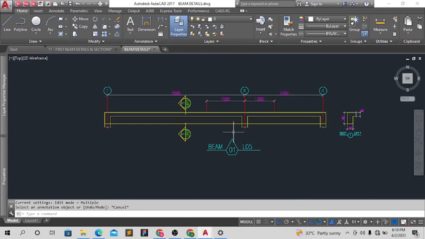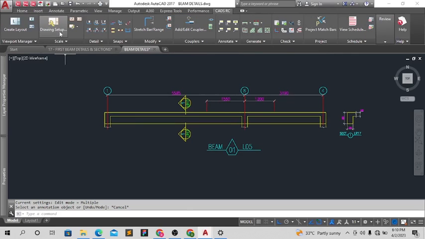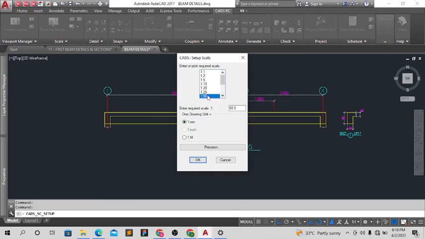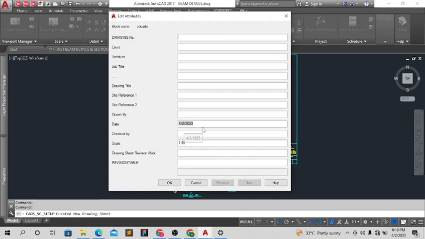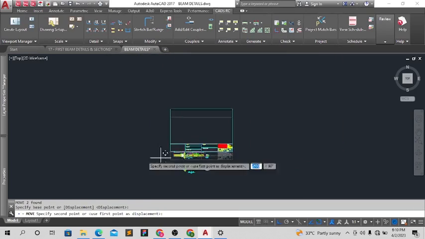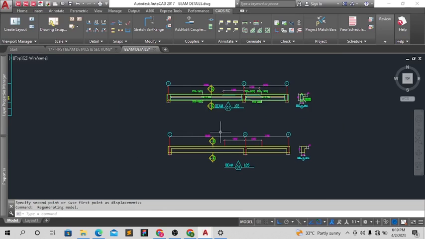So the first thing I always do, once we have our layout drawing, our structure element, that I want to start doing on CADS is to set up our scale. So we're going to our base setup here. Let me use a scale of 50.